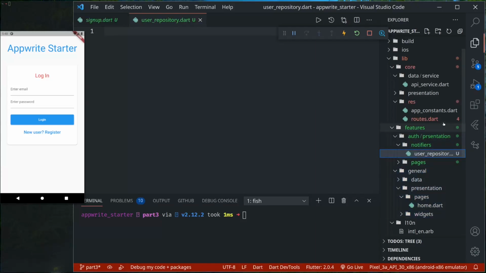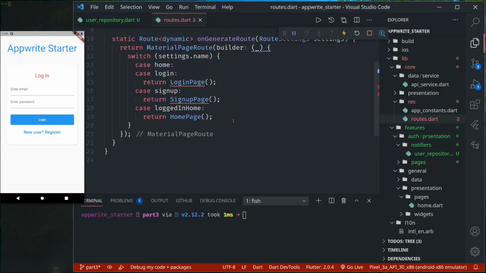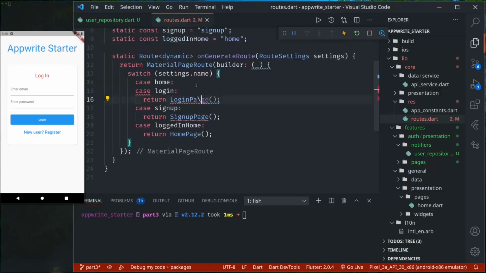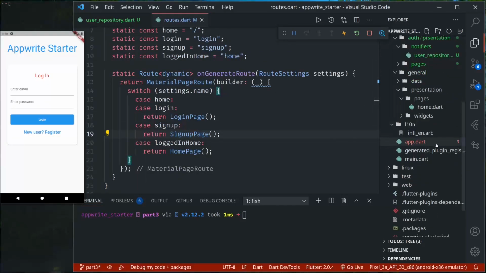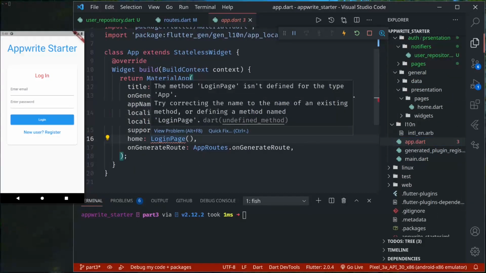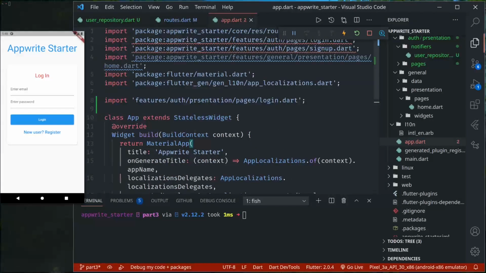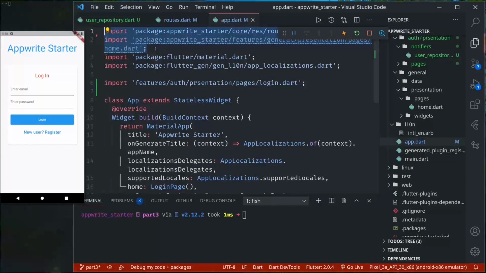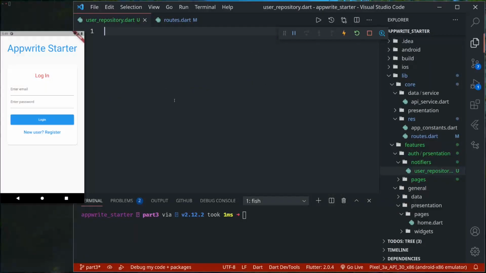Okay, we might have errors here, so let's just fix these imports, and here again let's fix these. Okay, now we can remove this as well. So we have our user repository, which will create a change notifier.